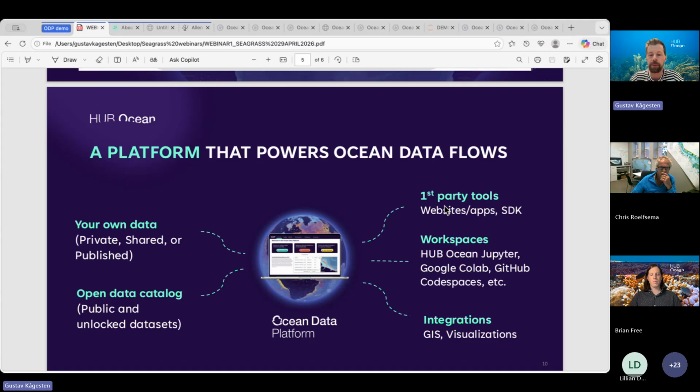And the platform is really built to be a powerful backend. And I think today everyone realized the power of AI and everything that comes from that.